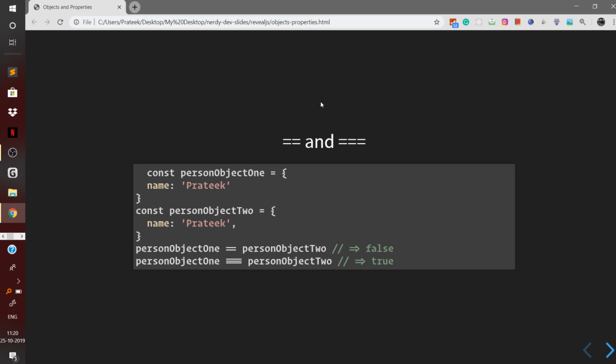You are getting different memory locations for these objects. So person object 1 can be supposed to be located at a memory location of 0x100. Person object 2 can be supposed to be located at an address of 0x101, and therefore if you try to use the triple equal to comparison, that will return false. Okay, and when you try the double equal to operator, that will also return false.